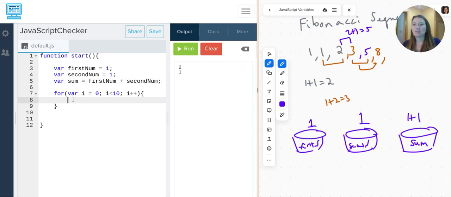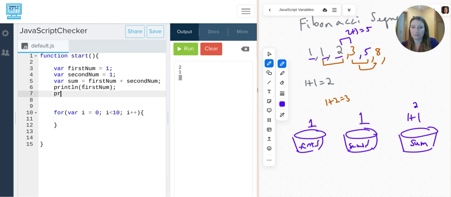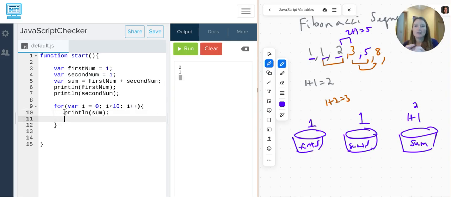And let's go ahead and imagine what we want to do with these numbers. Right now, sum is going to hold the number 2, and you can see I've got the first 3 numbers in line here. In fact, I could even print. Let me go ahead and print first num and second num. I'm not going to print the sum in there, though. I'm going to print the sum in here. So right now I'm printing the 1 and the 1, and now I'm printing the 2. And 10 times I want to recalculate a new Fibonacci number and spit it out.